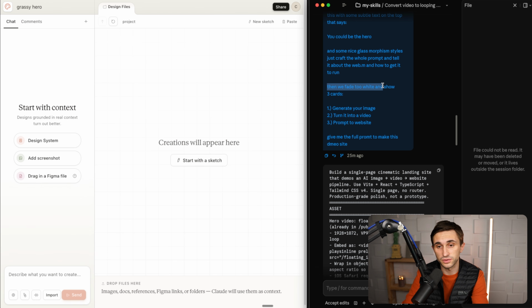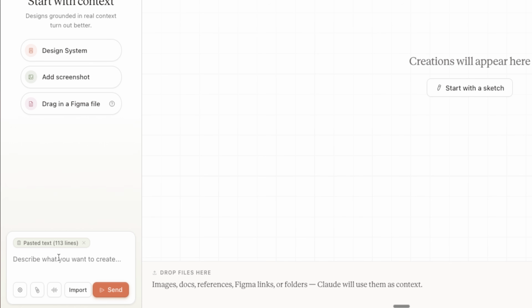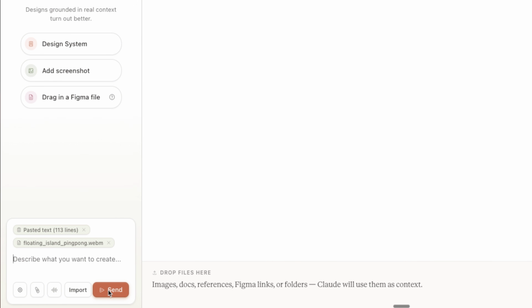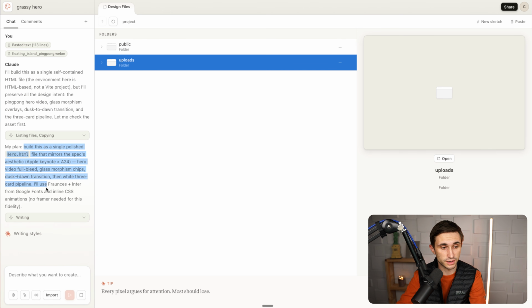Then I just told it to fade to white and show 3 cards: generate your image, turn it into video, prompt to website. And then I just say, give me the full prompt for this demo site. So I copy this prompt, and then I just paste it in Claude Design. And then I drag that WebM file into Claude Design as well. And then I just hit send.